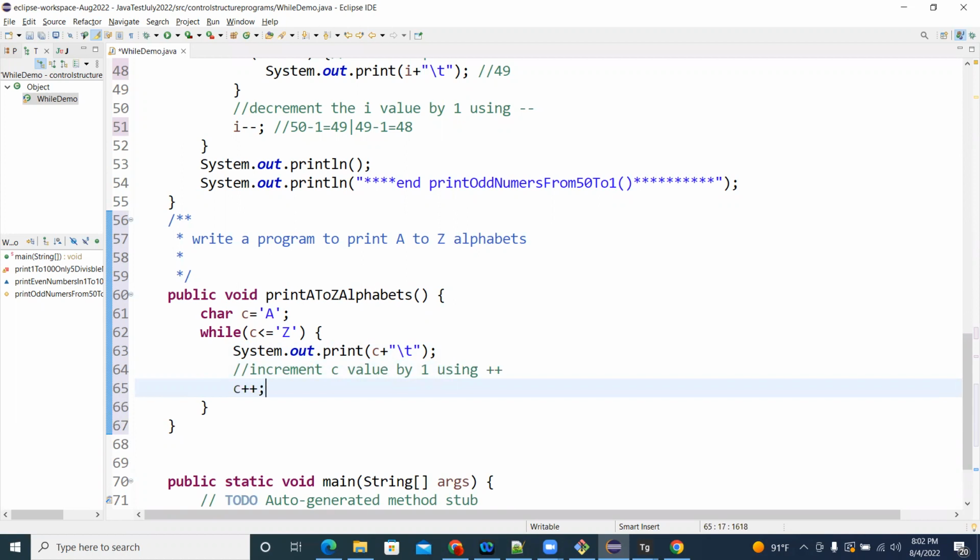So the first value is A. I'm starting with A, and I check A less than or equal to Z, it comes inside, and A will print. Now C plus plus means A plus 1, that means the A ASCII code, 65 plus 1, 66. 66, the character is capital B. So B less than or equal to Z, true, and B will print.